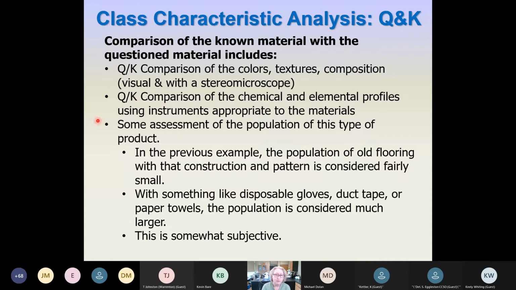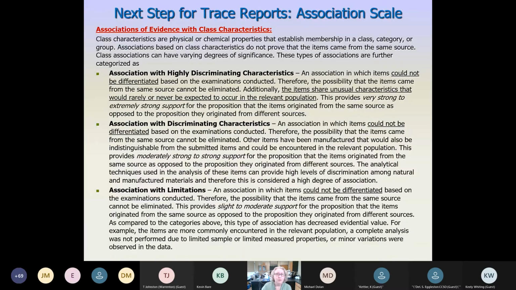And so our reports, therefore, are going to be less conclusive than they would for other types of evidence, like paint or glass. So when we look at where would we fall with the association scale, we're probably not going to get to this highly discriminating level just because we don't have enough background for that particular type of evidence, but we may be in either association with discriminating characteristics, which is moderately strong to strong support, or association with limitations, which is slight to moderate support.